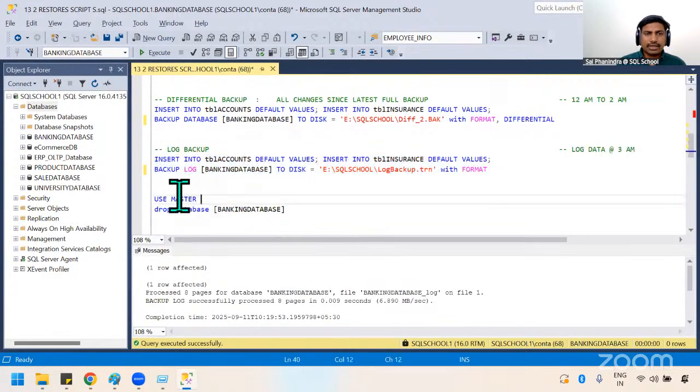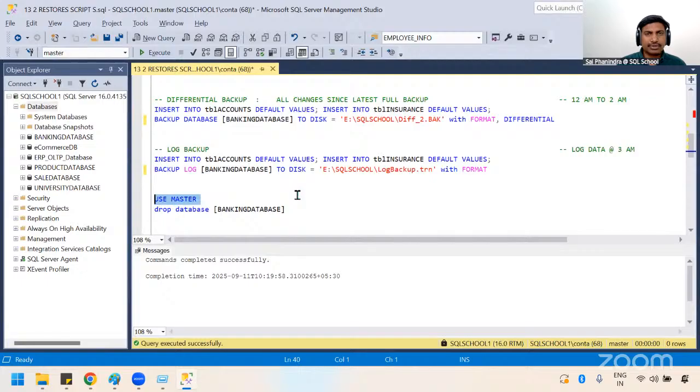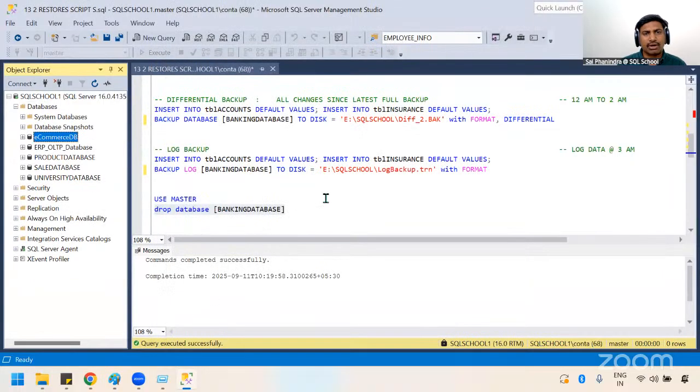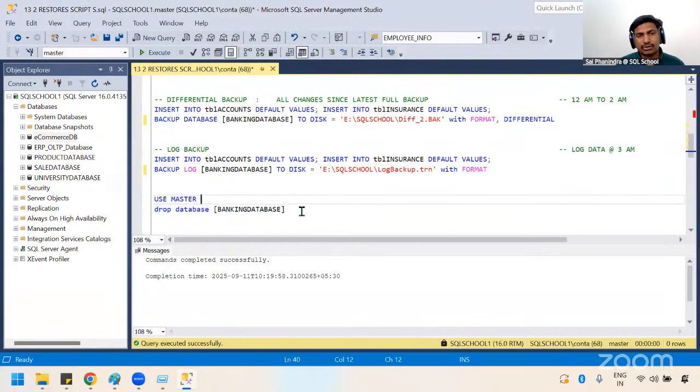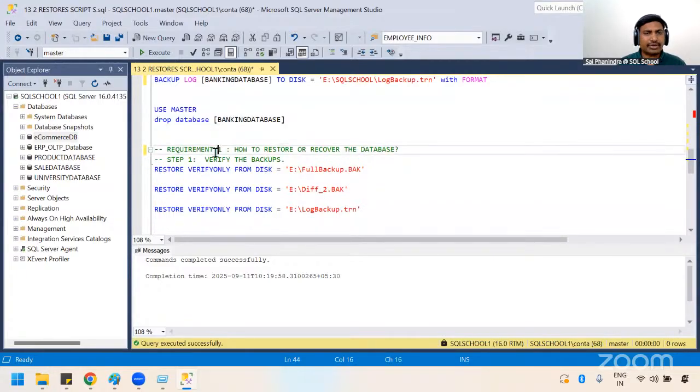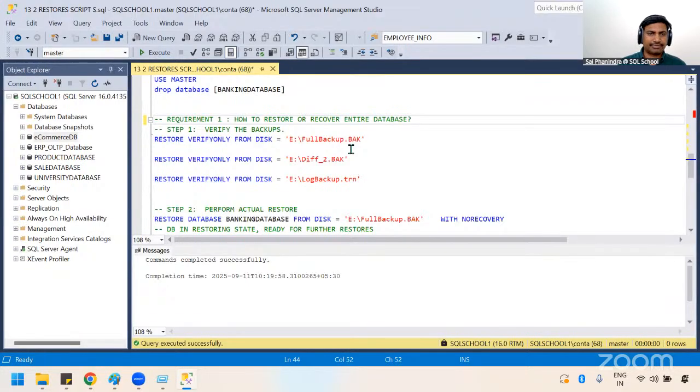Next, connect to master or any other database. Let's drop the existing database or the currently connected bank database. Let's drop it either through script or through interface. Assume database got crashed. And your requirement, how to restore database. First requirement, how to restore or recover entire database. What we do, let's see.